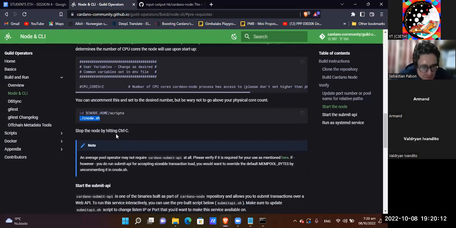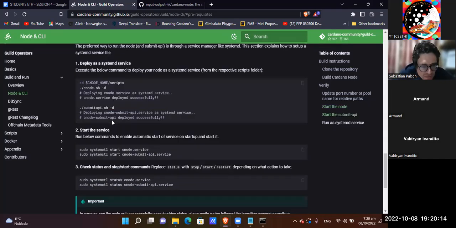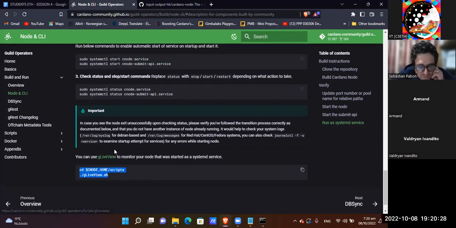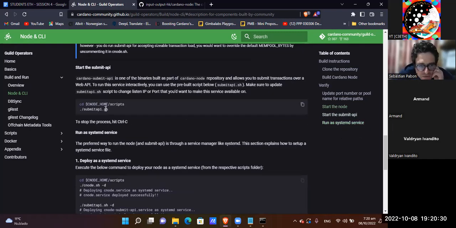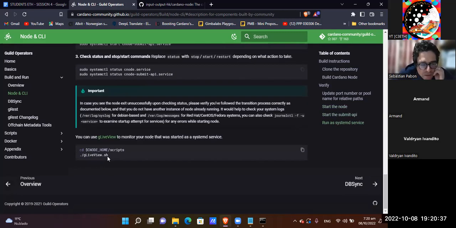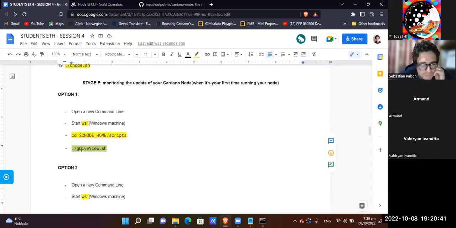Copy. I have this also here in the final. I have here those same lines about how to activate the gLiveView. I don't use all of this. I was here and now I'm here. But in this document it is better. Okay.